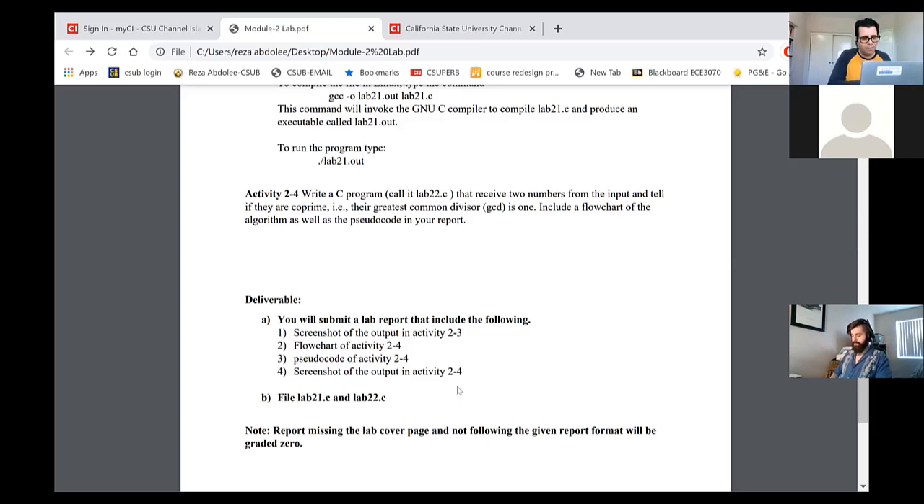And then you have your lab report where you explain the different activities, 1, 2, 3, and 4. And for each activity, if there is a screenshot of the output of the program, you need to include it in your lab report. So that's pretty much it for your lab report.